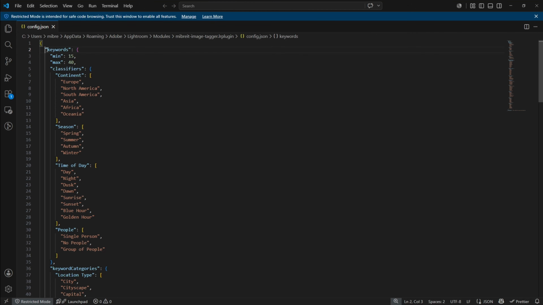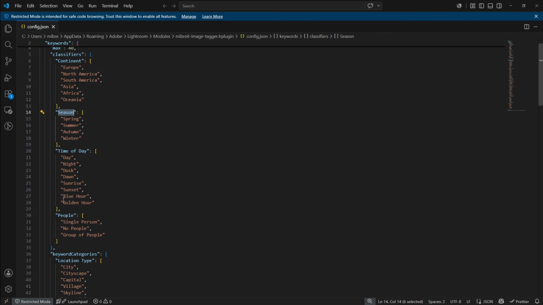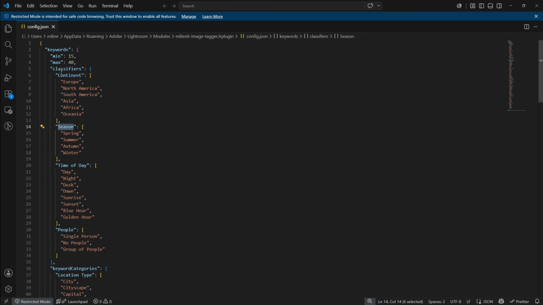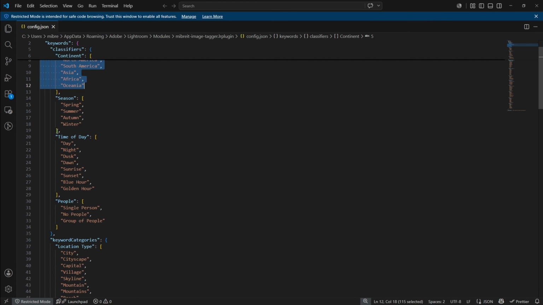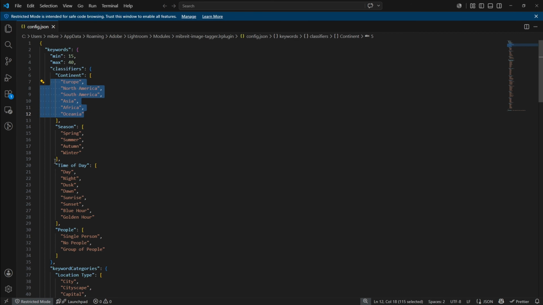We have here the keywords configuration, and I would recommend that you don't change the structure here. So be careful with commas and all this stuff. But what you can do is we have here this classifiers area. And this is something I added specific for my agency. They usually want, as part of the keywords, to identify the continent, season, time of day, and if there are people in the frame. Now, the plugin works like this. For classifiers, it will pick exactly one classifier from each of those categories. And this is how you could use those, extend those. So this is important. Classifiers, it will take one from each.